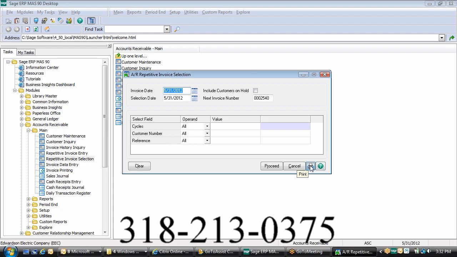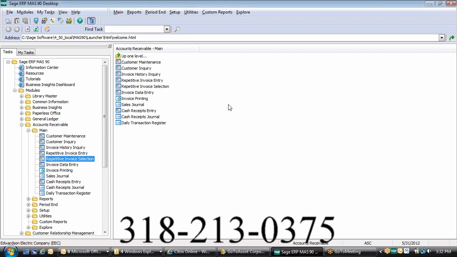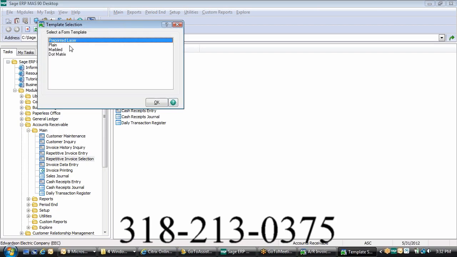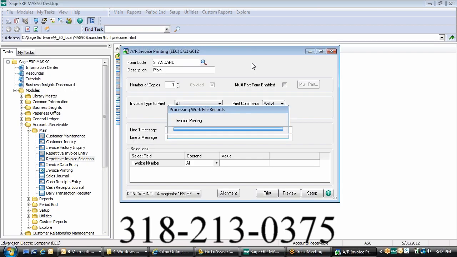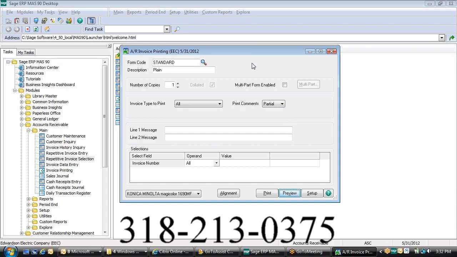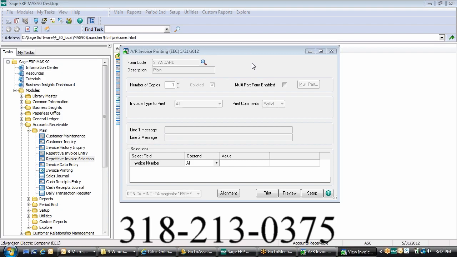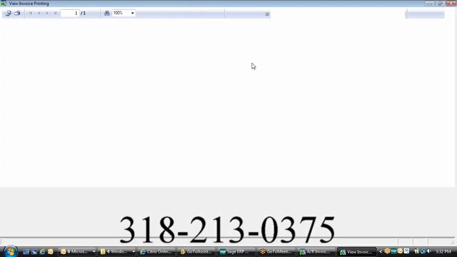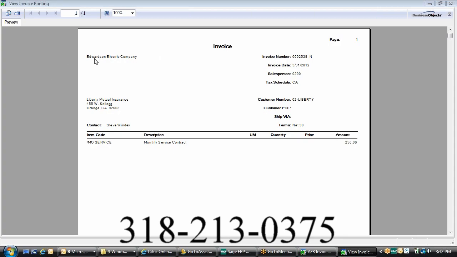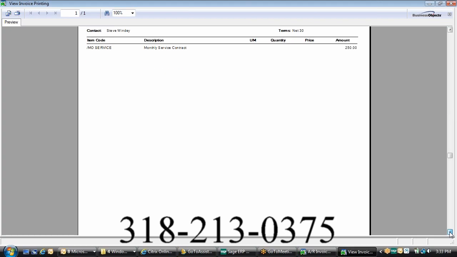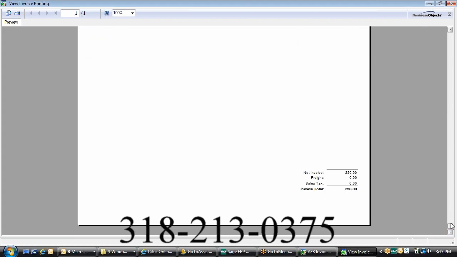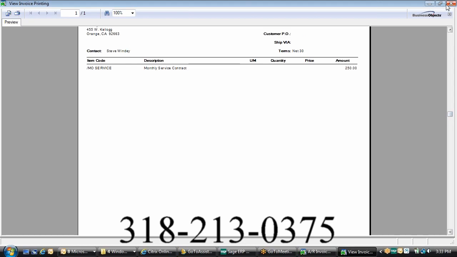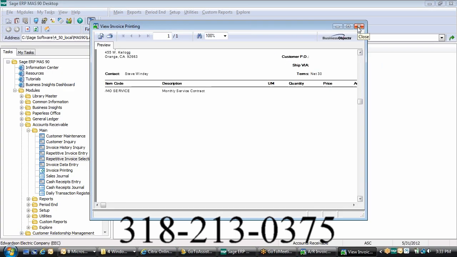I have a print button here. I can click that, and it'll show me the invoices. Okay, and I have my invoice. I may have my logo. I may have some other things. These are totally modifiable. You can make them say whatever you like them to say. Okay, looks good. It's ready to go out. So I would print all of those.